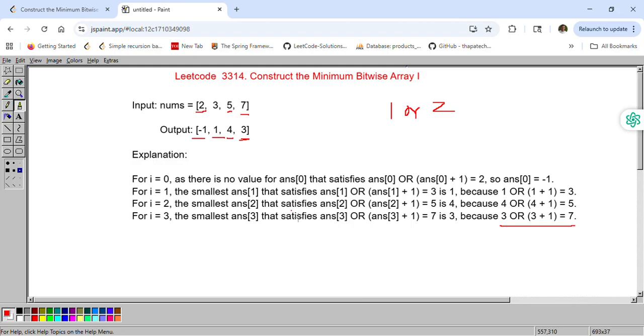One quick observation you will see here is that this answer will always be smaller than this number, if it exists. Otherwise it will be -1, right? So if that is the case, what we can do to solve this problem is loop for each number from 0 to that number. For example, 0 to 7 in this case. So we will start looping from 0 to 7, right?